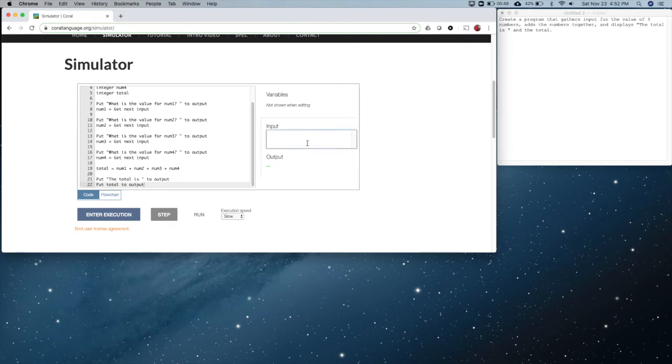Now, one other thing we do is, for this simulator and for the core language, we can't actually have the user type in their input in real time. Instead, we just put our inputs in this input queue with a space between them, like this, 10, 20, 30, 40. So this is as if the user had typed these as they were happening. Okay, so with that in mind, let's enter execution.